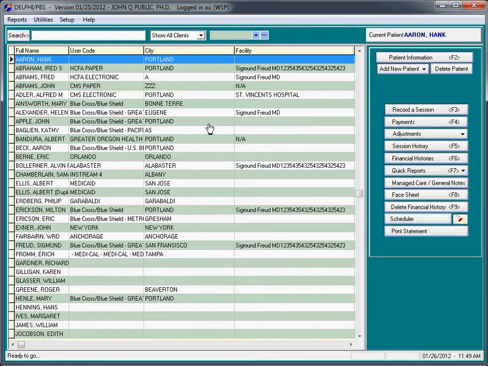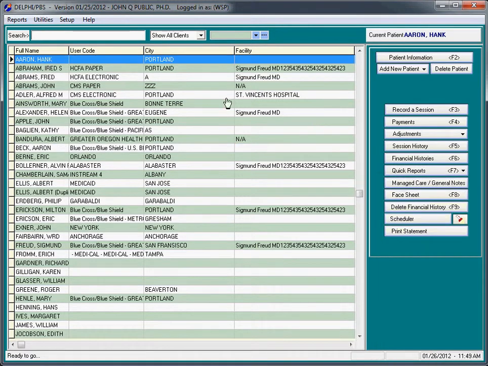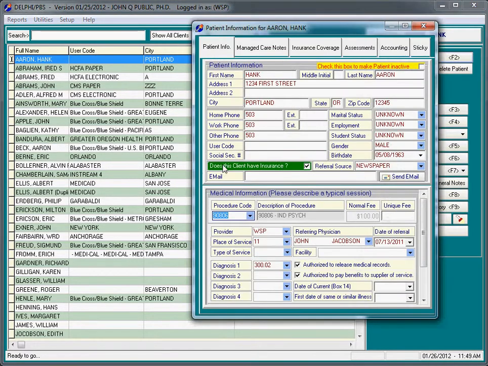In this video, we're going to discuss the patient information screen in a little bit more detail than we did in the introduction. So again, from the main screen, you can highlight any particular client. We can click on patient information. And in a previous video, we showed you how to add a client.